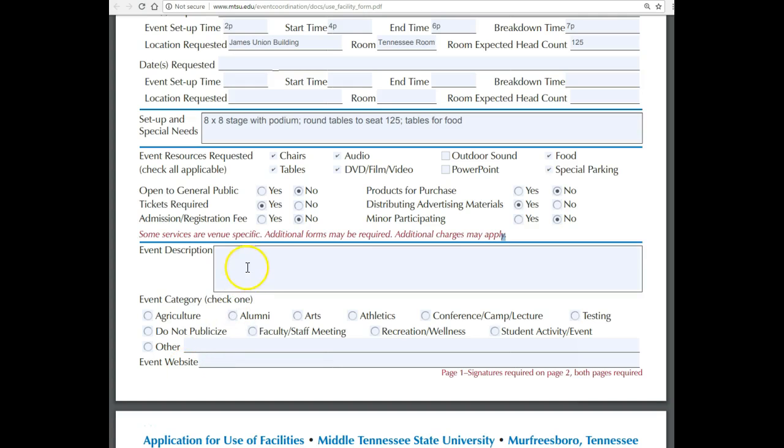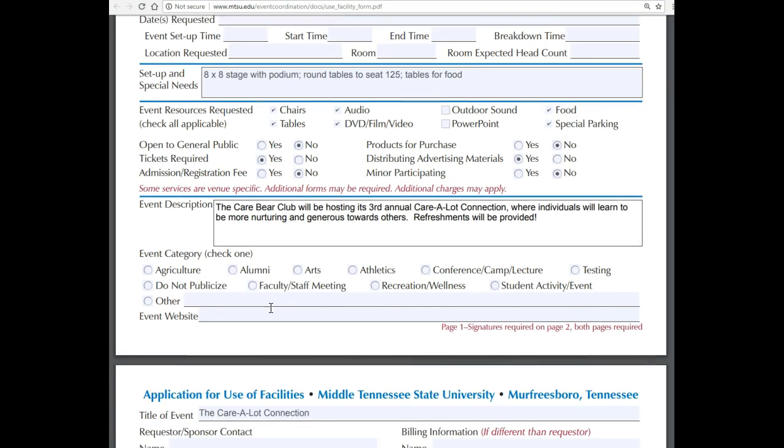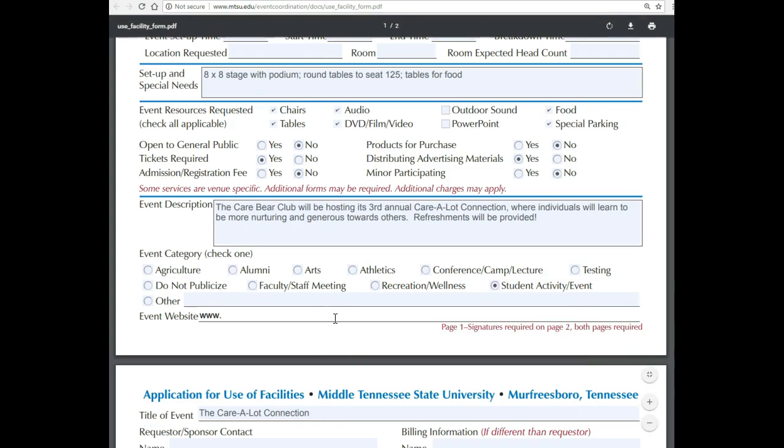Again, the event description will also display on the master calendar, so you will want to type it exactly as you would if you were creating a promotion for your event. Select the appropriate event category, just choose one please, and include an event website if you have one.